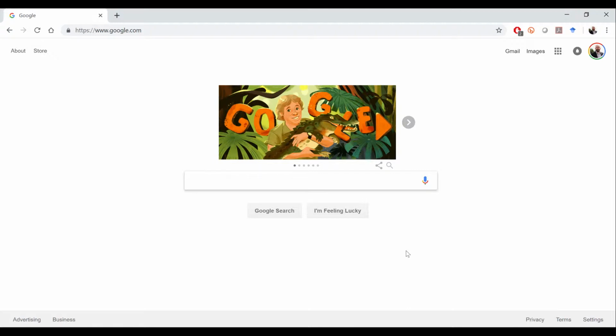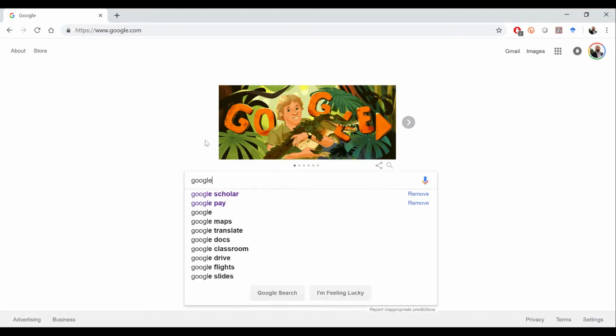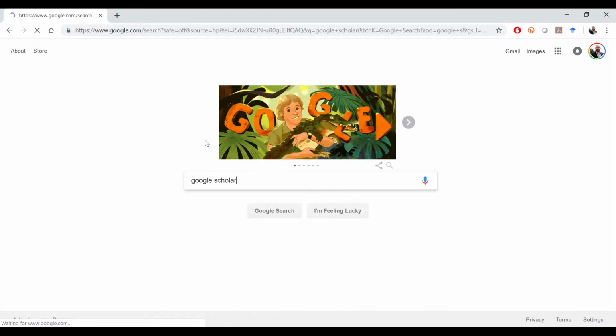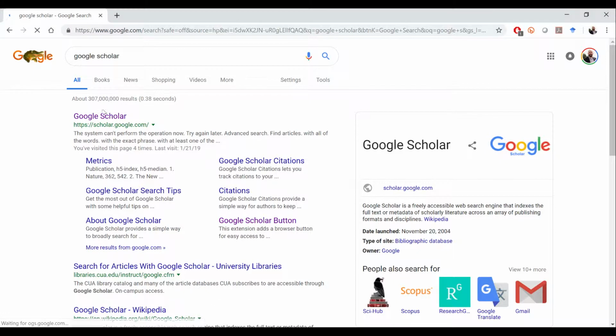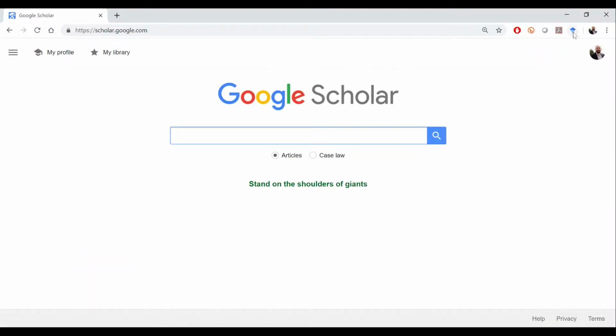For those of you that are not familiar with Google Scholar, the really basic way to get to the site is to type Google Scholar into Google, and then click here. Although if you want a shortcut, there's a Chrome extension that you can install, which you can see up here in the top right-hand corner of my screen.